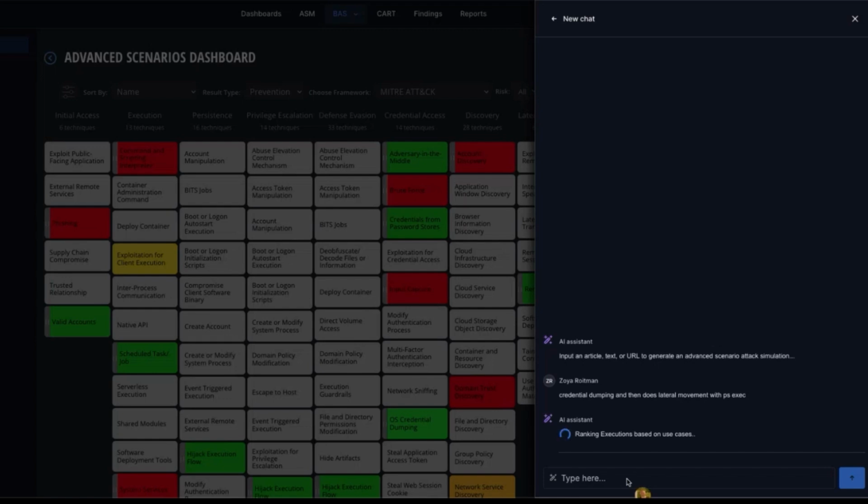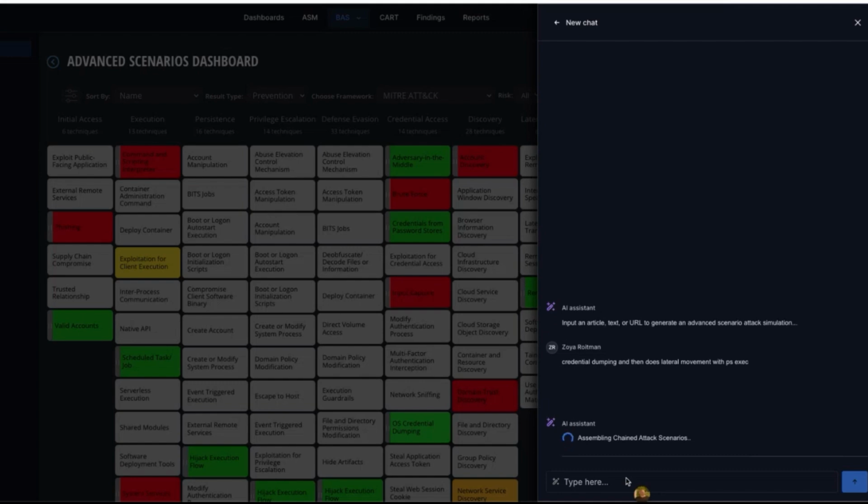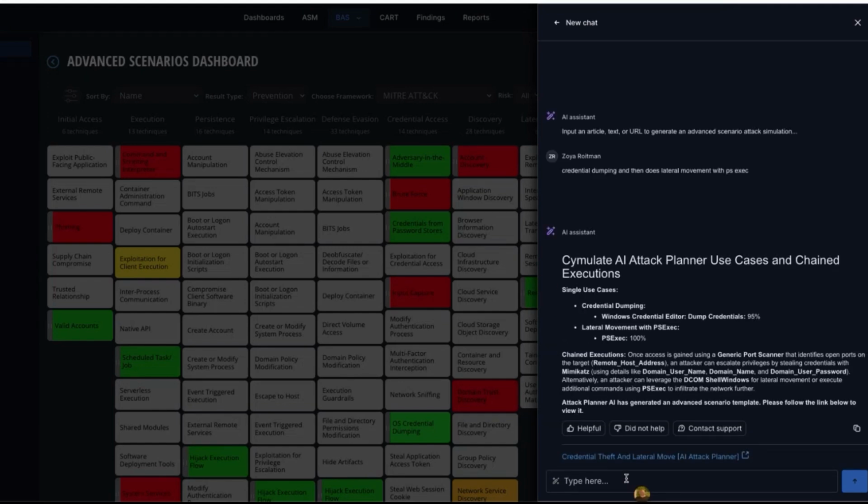the prompt is getting analyzed. It's disassembled to different stories, and we are trying to assemble chained attack scenarios. Once it is done, it will show us an output. So let's wait a sec. Basically, I gave it a credential dumping instruction and lateral movement with a specific tool.